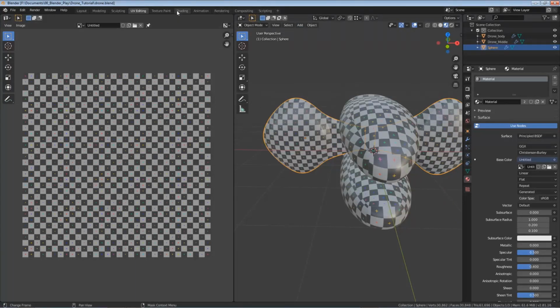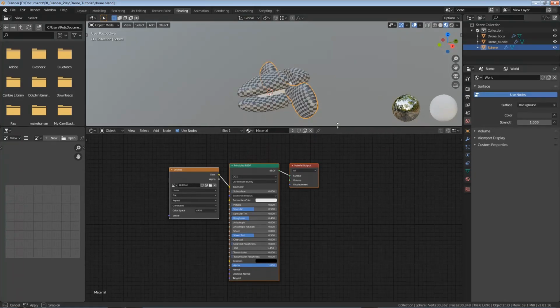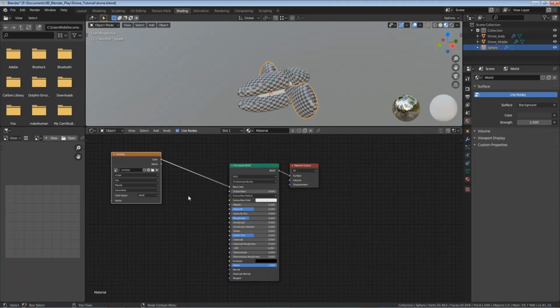Okay, so now I'm going to go to the Shading tab, and I'm going to click and drag this to give myself some more space here on the bottom. I'm going to left click into the empty space because those were all selected by default. I'm going to left click, so this is the image texture. I'm going to hit G and move this over. I'm going to need some more space.